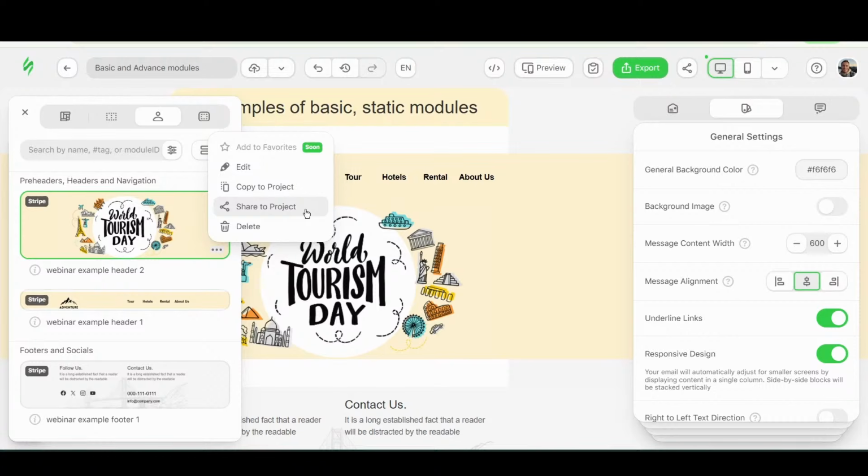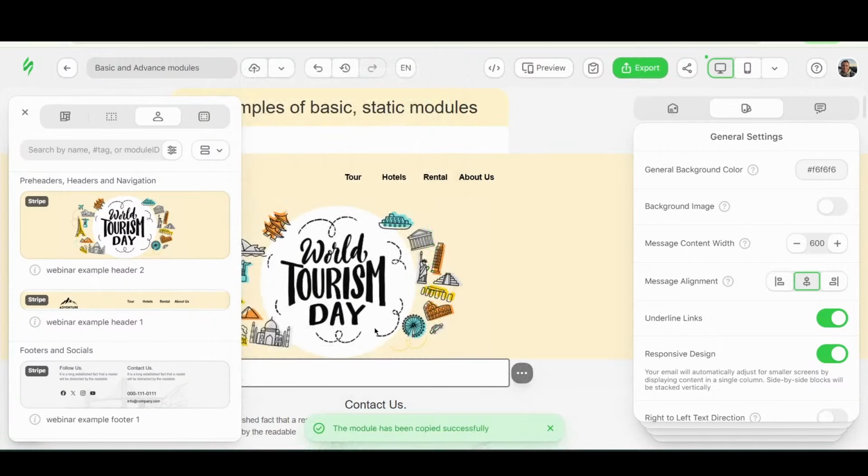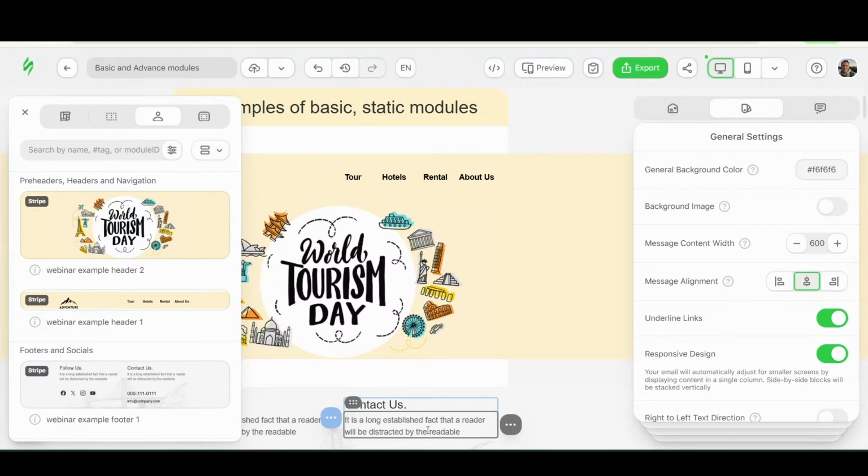When I share to any other project, from that project I will be able only to drop the module. When I copy to another project, I will be able to make changes, update the module, delete it, etc. So I will have a copy of that module within the other project. So let me choose the test modules. Okay. As you can see, the system already copied that module.